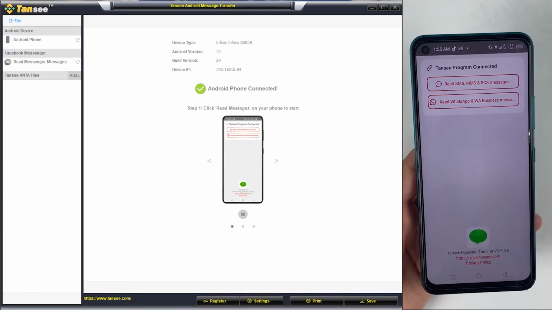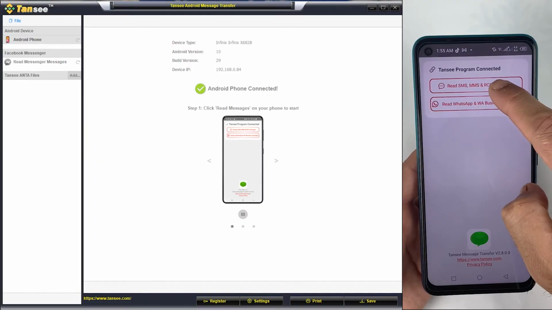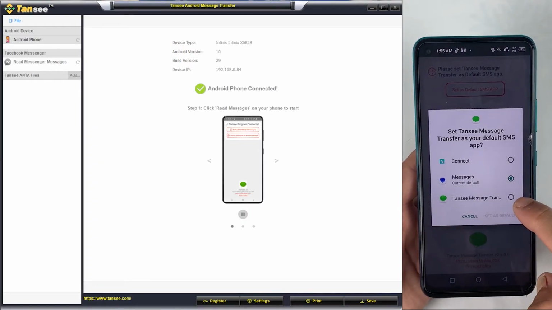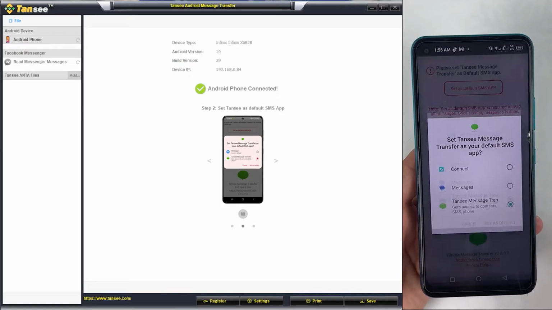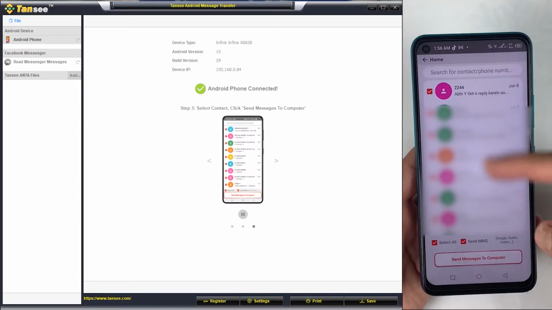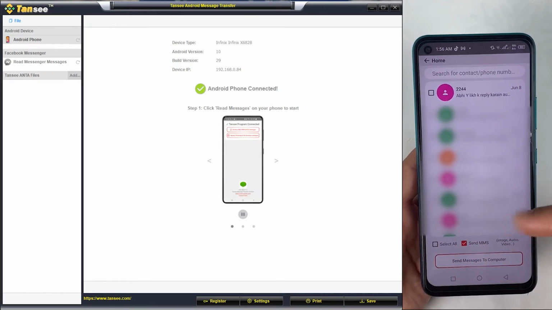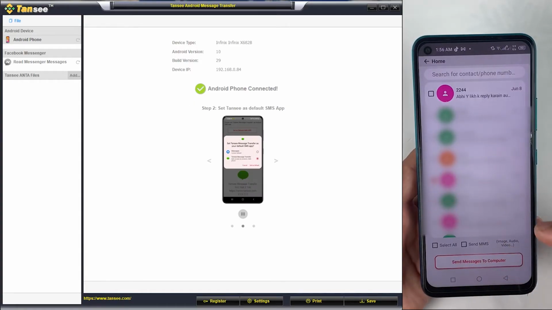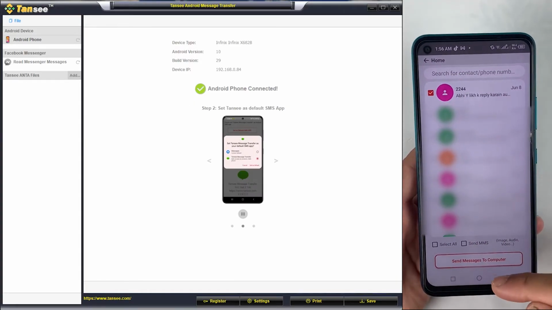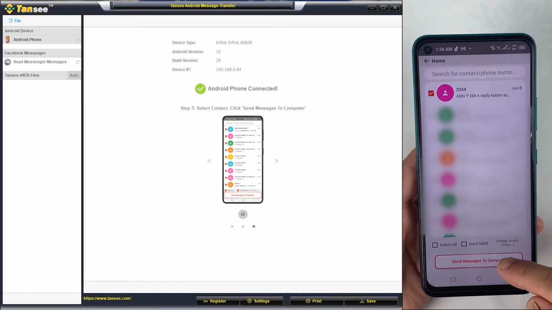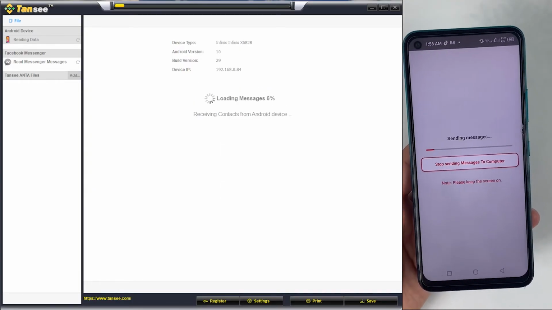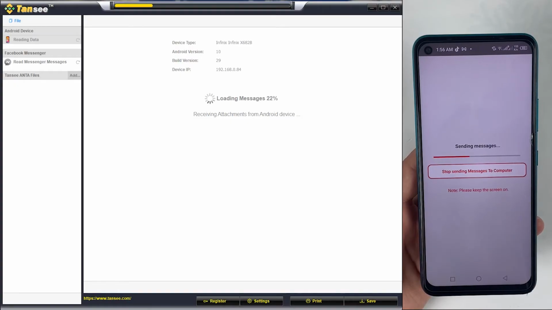So here we have got two options. For example, if you wanna print WhatsApp and other social application conversations, then just simply click on the second feature. But in this case, I'm gonna print SMS and MMS from this Android phone. So I will click on that and make the Tanza app your default messages app just for a while. Now after that, you would be able to see all your messages on your phone. Just select any of them which you want to print and want to transfer into PDF and other formats. I will select this conversation and click on send messages to the computer.